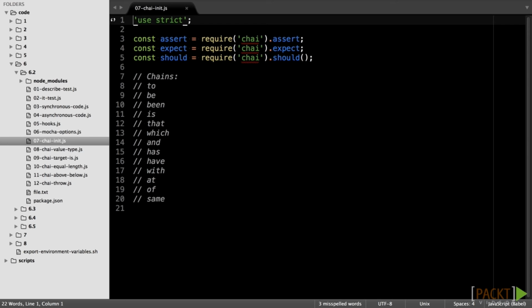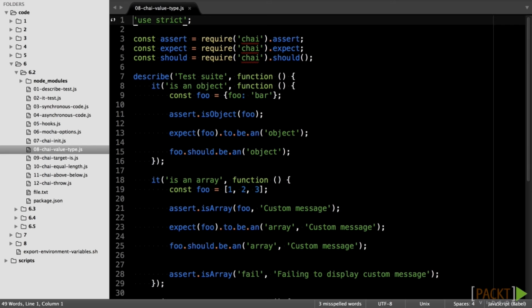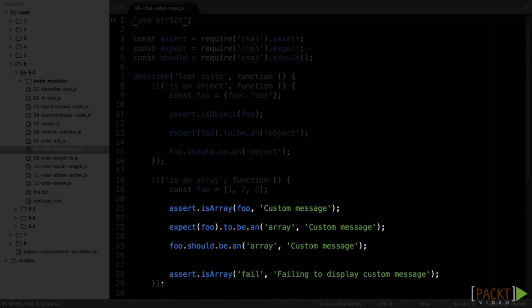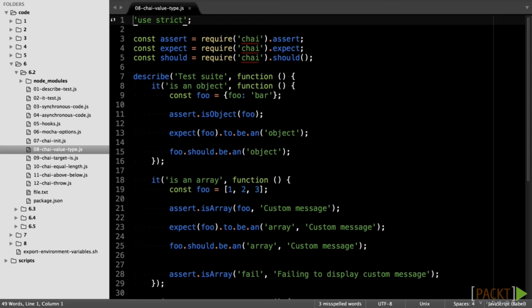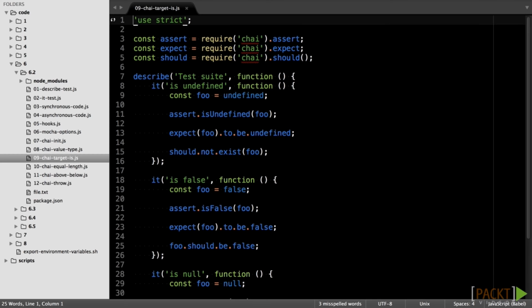For BDD style, you get some chains which are used to improve the readability of the assertion. You can assert the type of the value with the a or an methods. It is possible to provide a custom message for the assertion. An alternative to testing the target type is available.